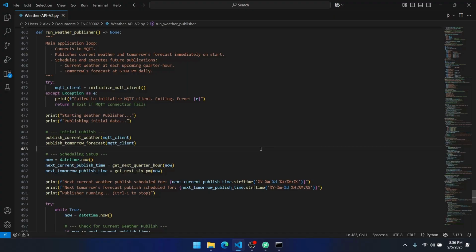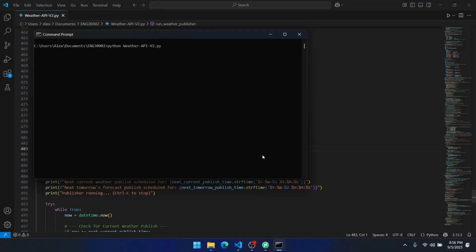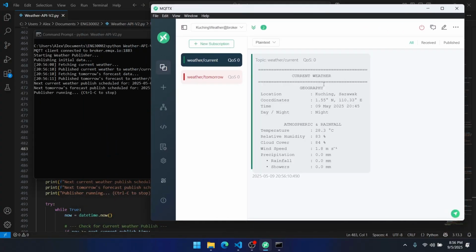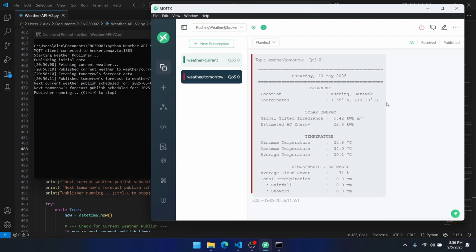Now I'll run the program to view the weather data. As you can see, the script publishes the current weather and also the forecast for tomorrow. That's all for my demonstration of the weather publisher.